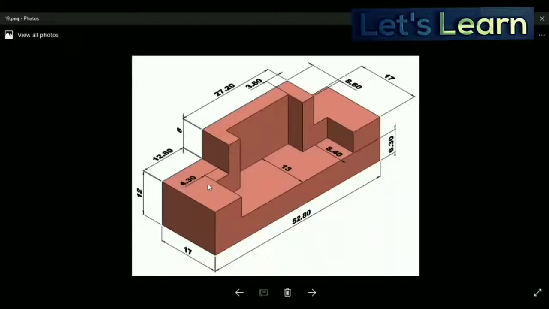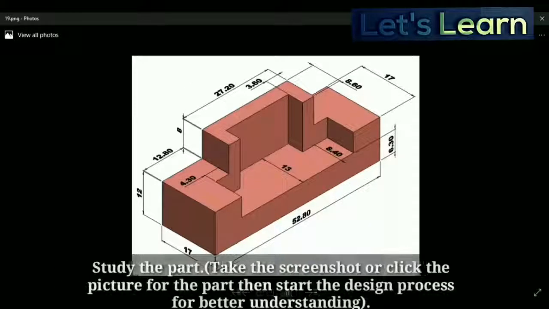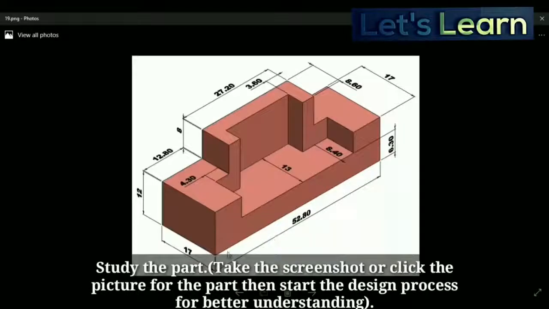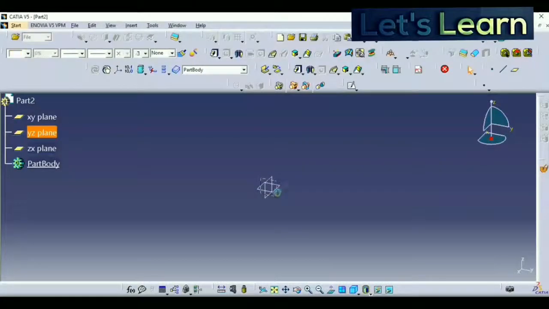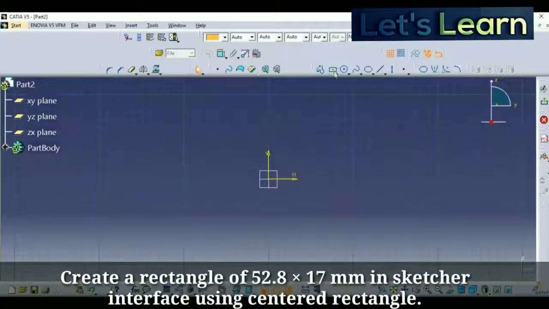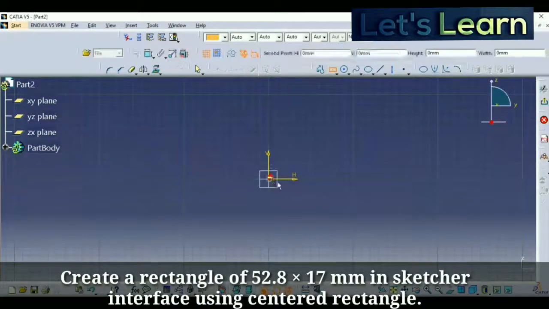So this is the part we are going to see in this video. Check the dimensions and study the part carefully. You can also take a screenshot of the part and then draw it further. And this is the screen you can see. You can say it's an interface. You have to select the plane, then click on the sketch button, and this will convert into 2D.